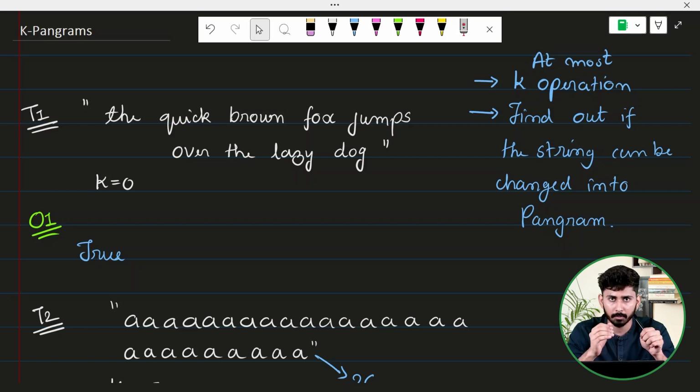If it is not a pangram, you will be given a value of k. So they are saying that at most k operations, basically you can change at most k characters in the input string, and after changing at most k characters in the input string, can you convert the given string into a pangram? Yes or no? You are supposed to return that only. Okay, so I hope you have understood the problem statement. Now we can focus on understanding how to solve this problem statement.